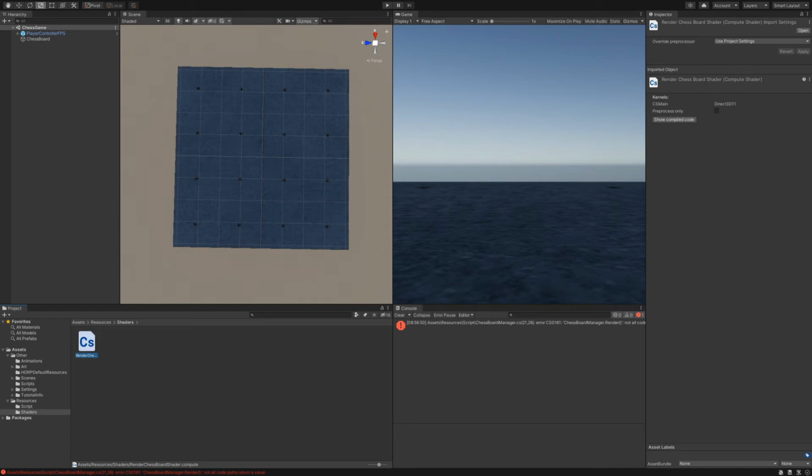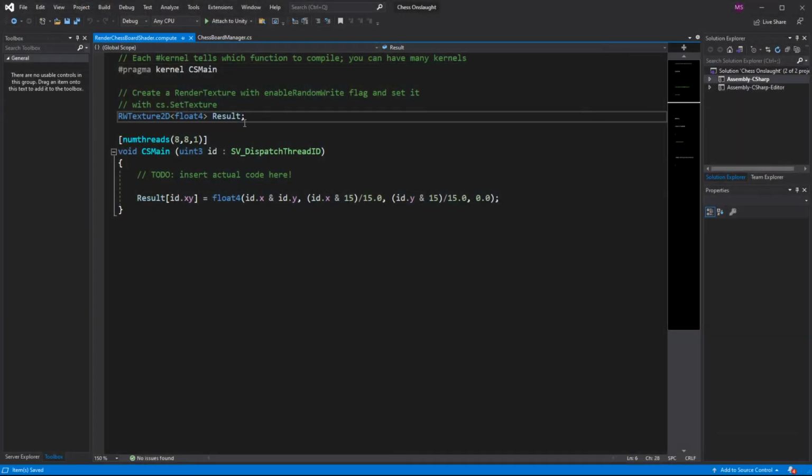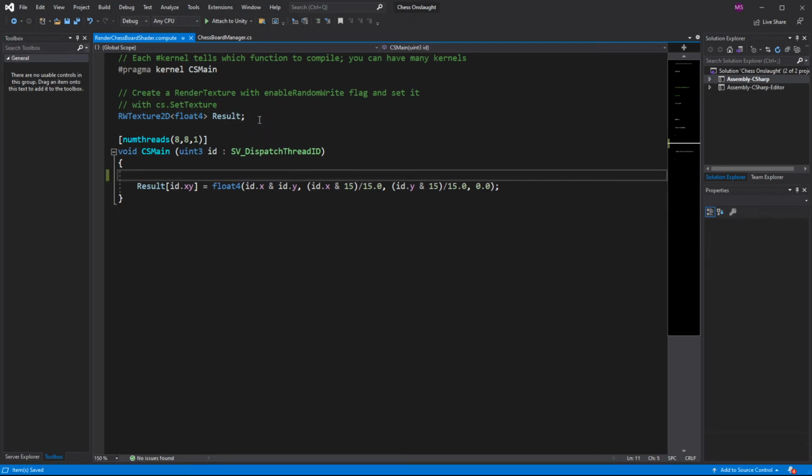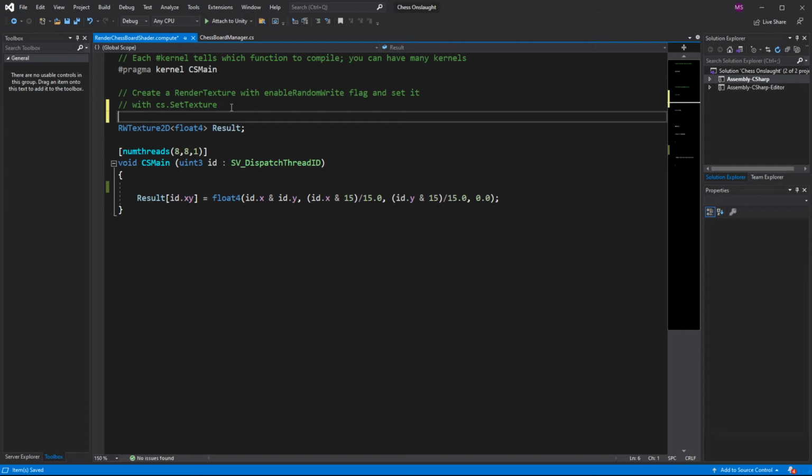So let me open this up and let me switch back. So the way we do this is I need to pass in the board. I need to look at my last code because I don't remember what I used. I think I used maybe just a regular buffer, or did I use a structured buffer? Let me look at the code for a second.